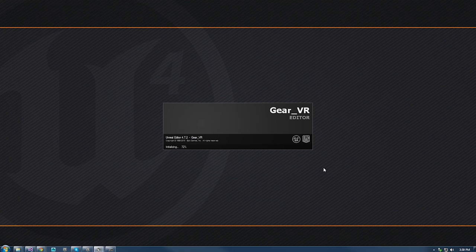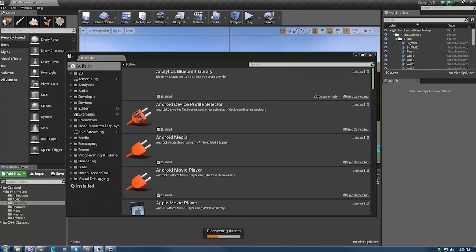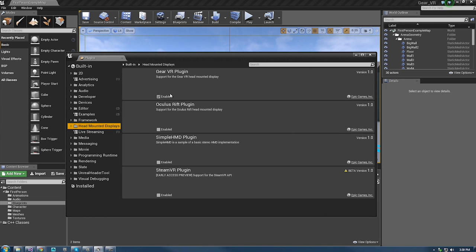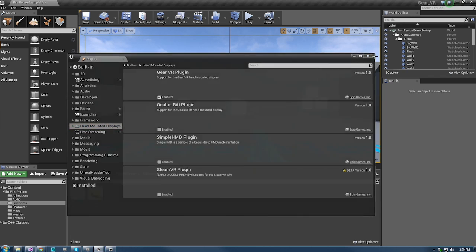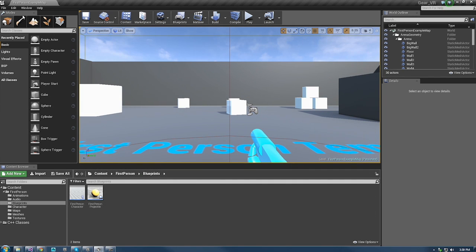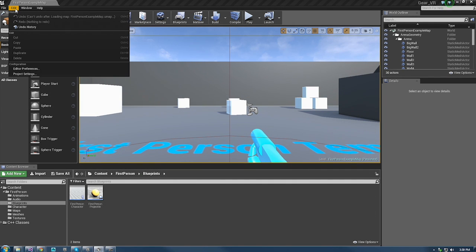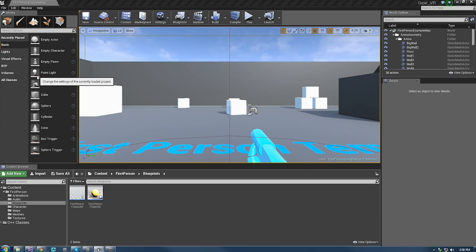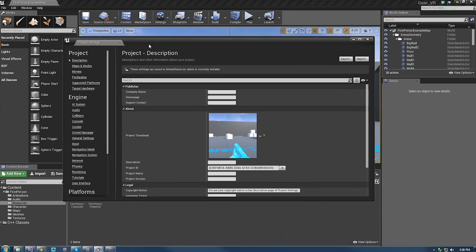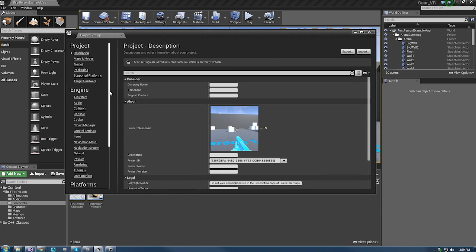And that's very important because we obviously need to use GearVR to develop for our device. So let's wait for this to open up again. We'll go back and check out head-mounted displays, and we see that the GearVR plugin has been enabled. So that's good. That's one thing we can cross off our list. The next thing we need to do is go to Edit, Project Settings.